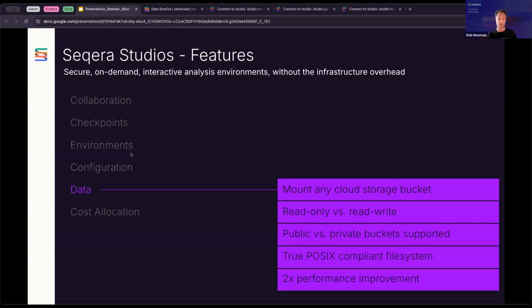In terms of data, you can mount any cloud storage bucket, and this is using Fusion under the hood. You can choose to have that as read-only or read-write. Public and private buckets are supported, again, with the assumption that you've added your credentials to the platform and you can actually have access to those buckets. And Fusion is a true POSIX compliant file system. So it feels very much like you're in your terminal on your local host. And with using Fusion under the hood, we're typically seeing 2 times performance improvement for accessing files and reading files.